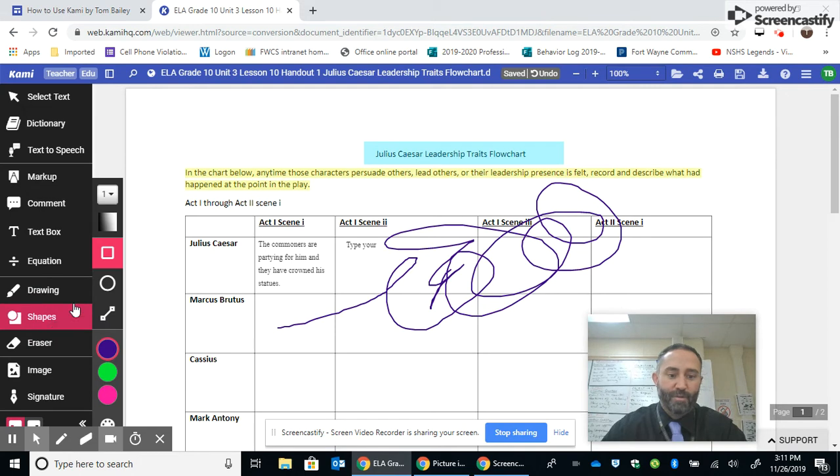Similarly with shapes, you can make circles and squares, and you can do lines and arrows, and it's completely up to you what kind of thickness that you're doing. I'm going to, for the sake of brevity, make a square right there. But that's how you use the drawing and the shapes option.